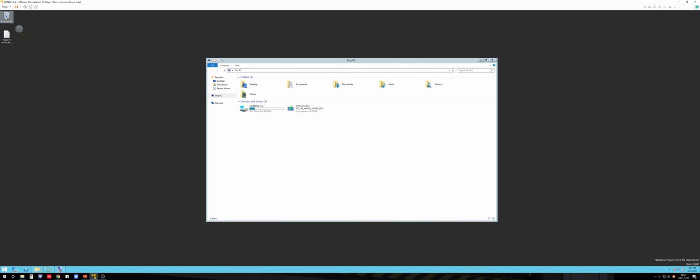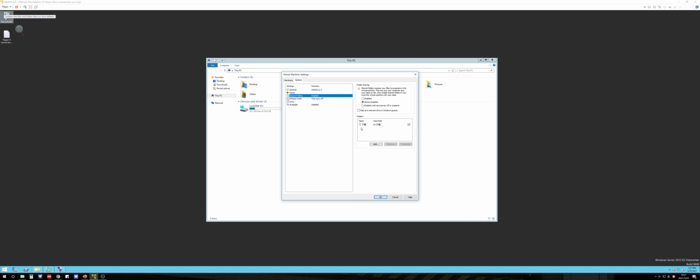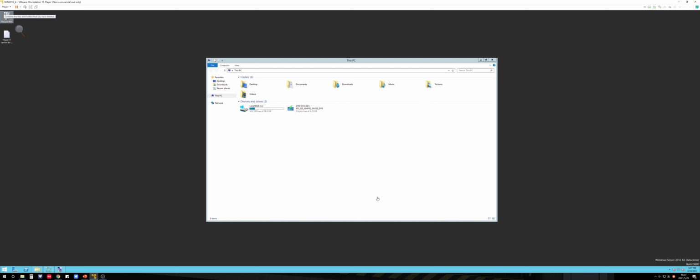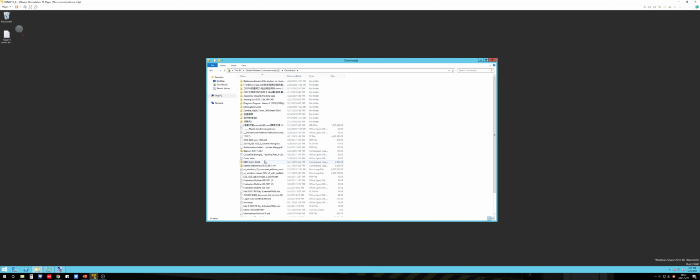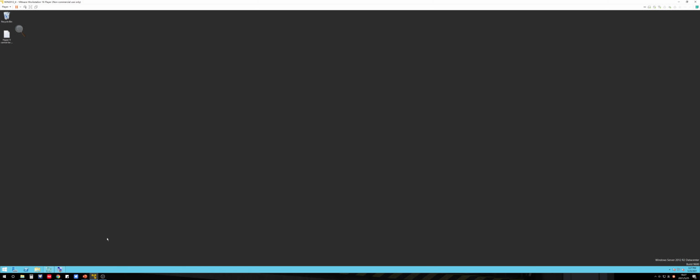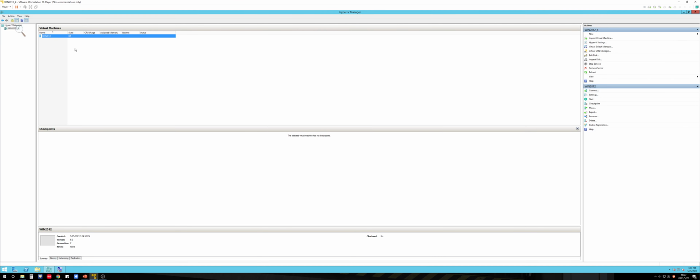I think I should put it in settings, shared folder, map as network drive in the Windows guest. Aha, it's here. Okay, it's here now. So go to Downloads, and we can have our image, which is here. Okay, that's the image we need. Now we can go to our settings for the Hyper-V.